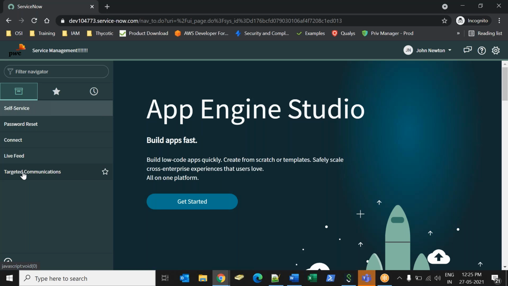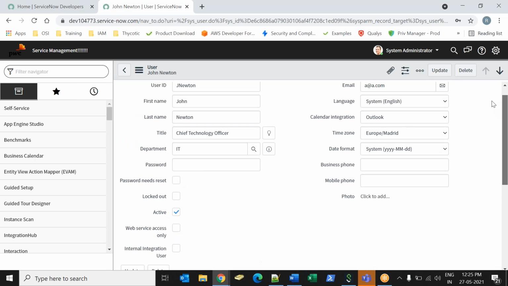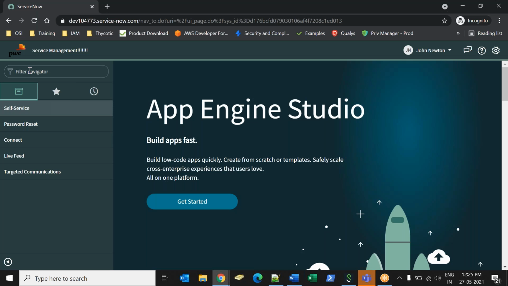How is that happening? People will ask you. You said each and every application menu is restricted with roles, and whoever has that role can only access that application menu. But if you see, John Newton has not been assigned any roles. How is he accessing these applications? Let's go ahead and do a deep dig on this.